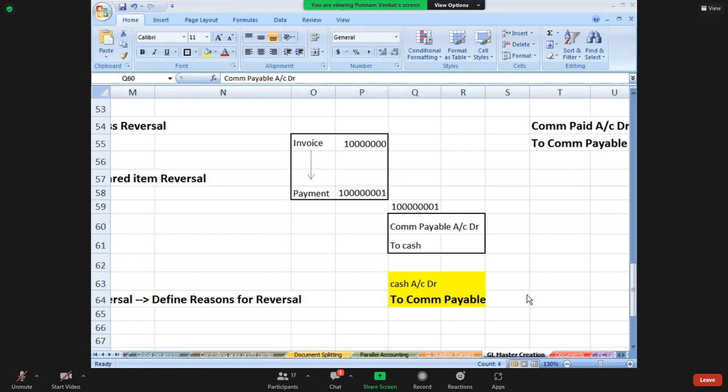Do you have any doubts? Yes, sir, a small doubt. Bhaskar, tell me. Speak louder. While I'm posting an incoming payment invoice, I'm unable to get the line item for debit. Call me later, otherwise. Not this class, a different class. You can call me later.